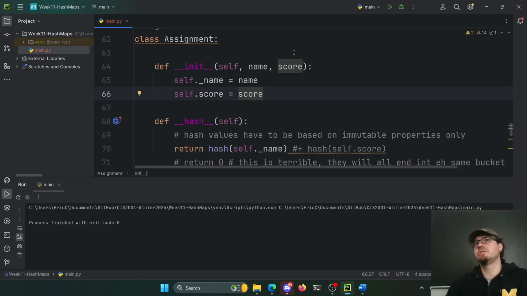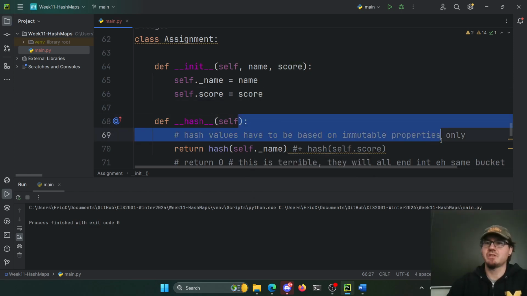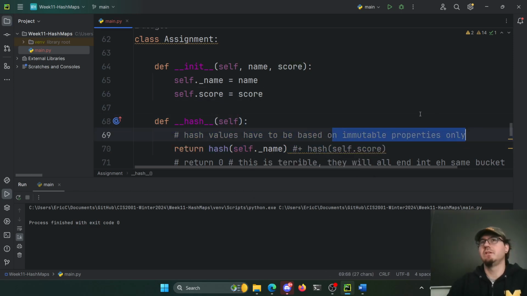If you want to change the score, sure. It depends on what we want to do here. This will make sure that if the score does change, we can still find it in the map, in the dictionary. That's really important. So we need a consistent hash on immutable properties only. If the property doesn't change, it might be hashable.